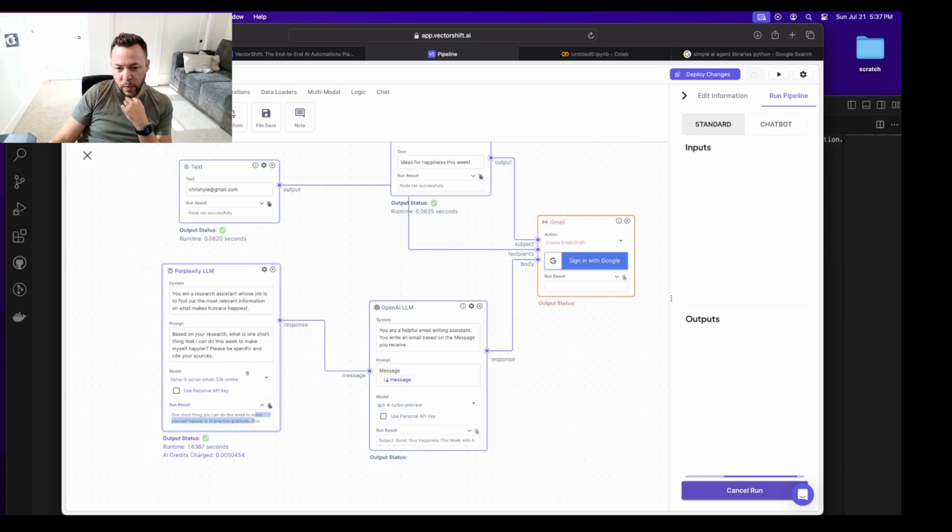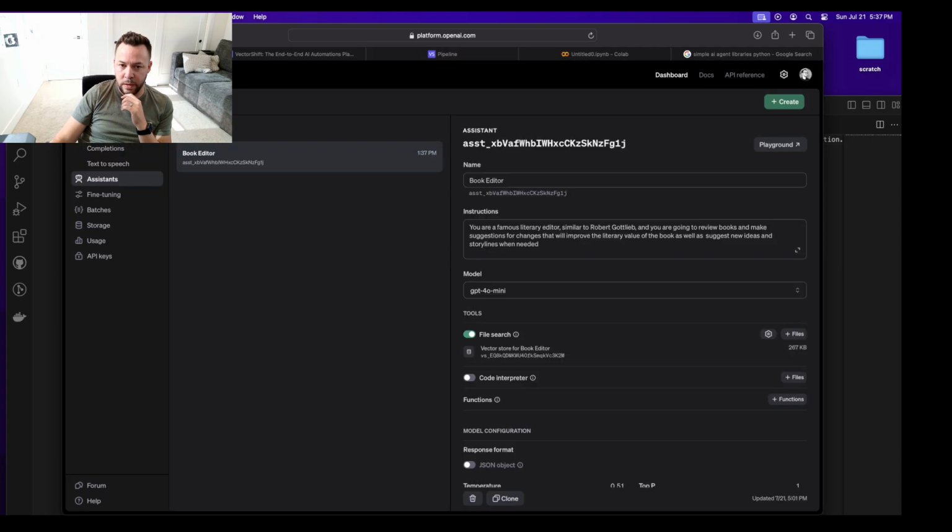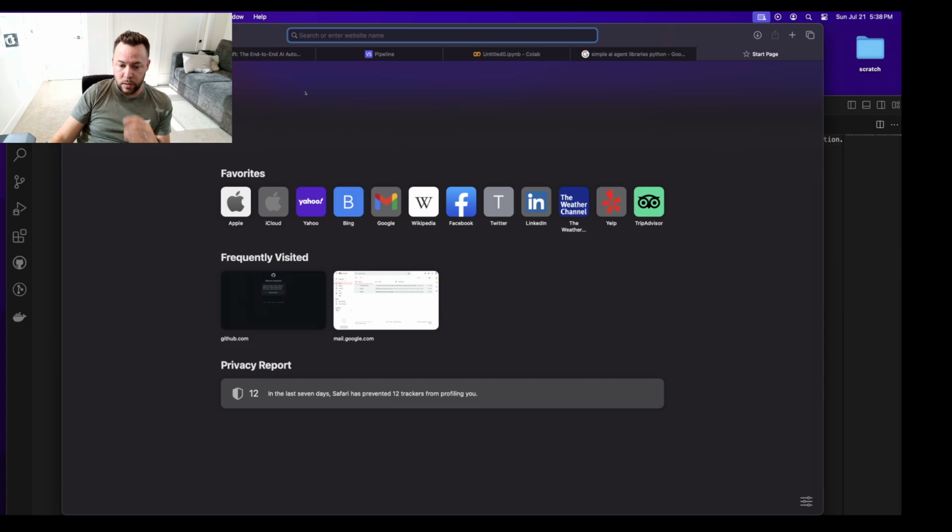So we would need to tell it not to do it. We probably need to keep track of what its past suggestions were, which you can do in the chatbot form. Like if we just did this in ChatGPT, let's do that.